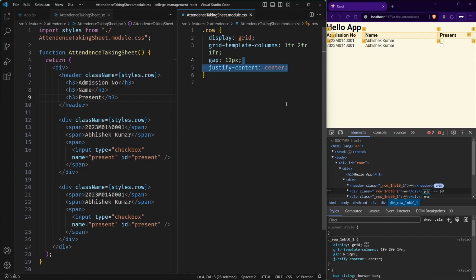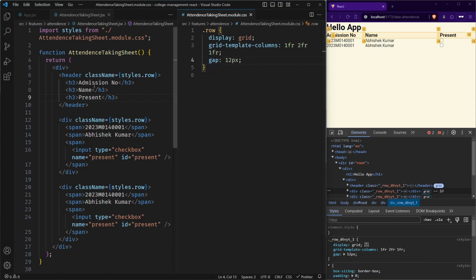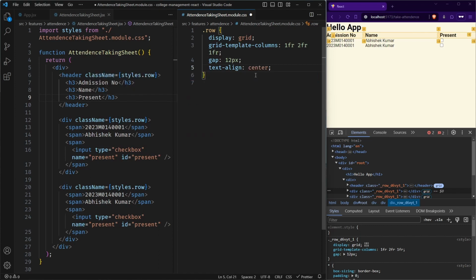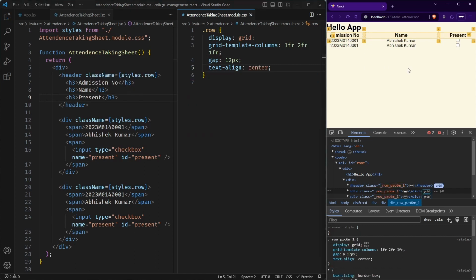No, it doesn't. So actually we need text align center. I think this should work. Yes, it does. So this is how we can use grid layout to make this layout.